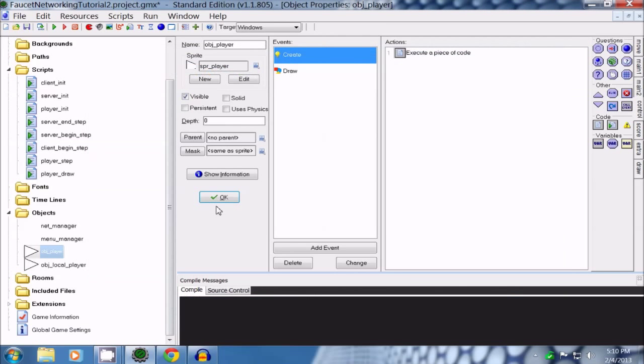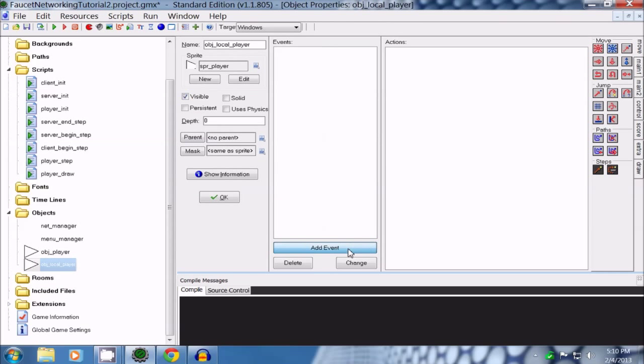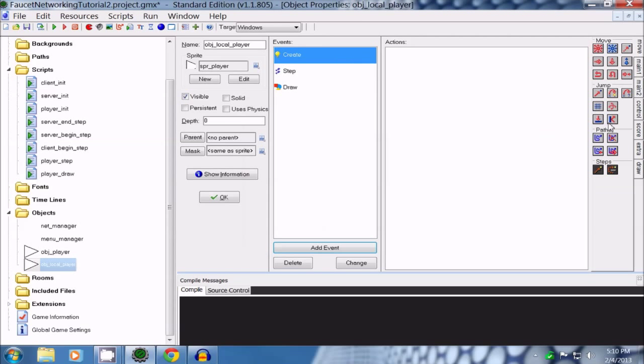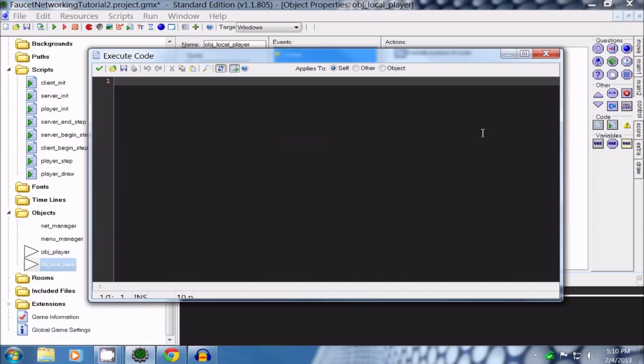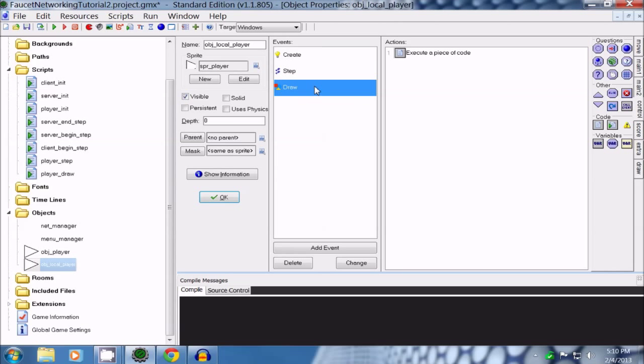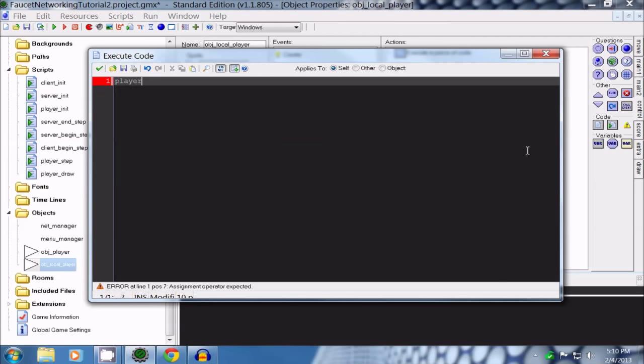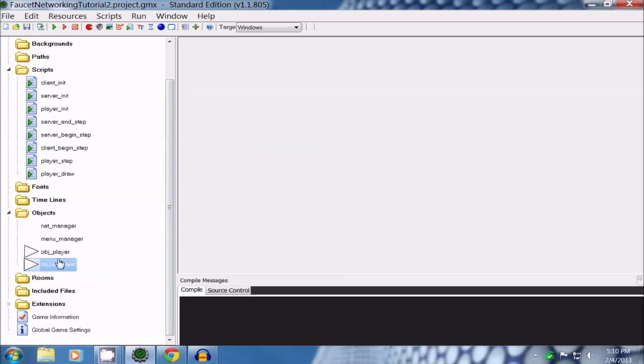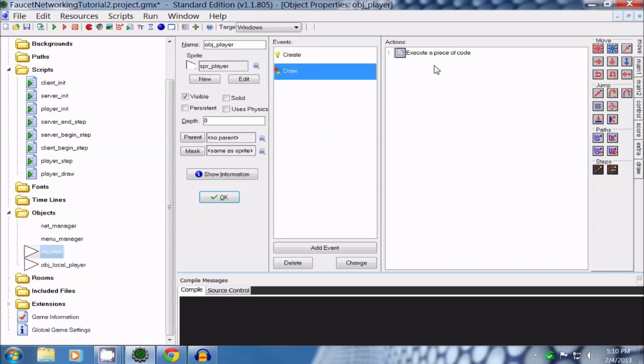Quite simple. Now, in object local player, we need to add a step event, a draw event, and a create event. And like in the other player object, we need to put player init in the create event, player draw in the draw event, and player step in the step event. Now, in order to differentiate between what an object player is and what the local player is, we're just going to have this. Nope, never mind. I'm being an idiot. Okay.